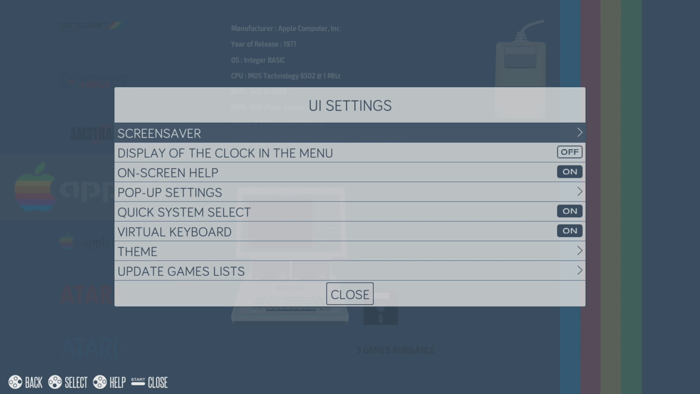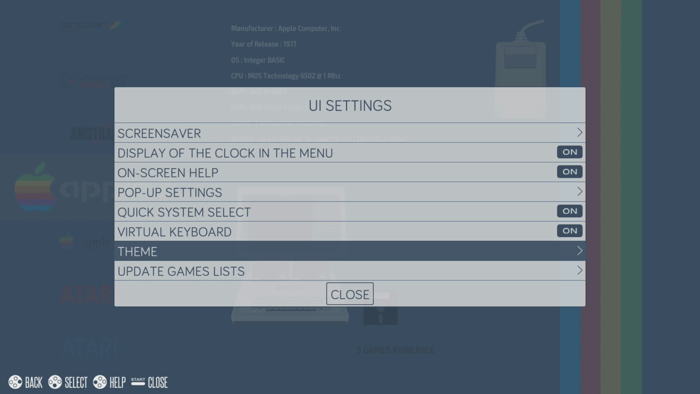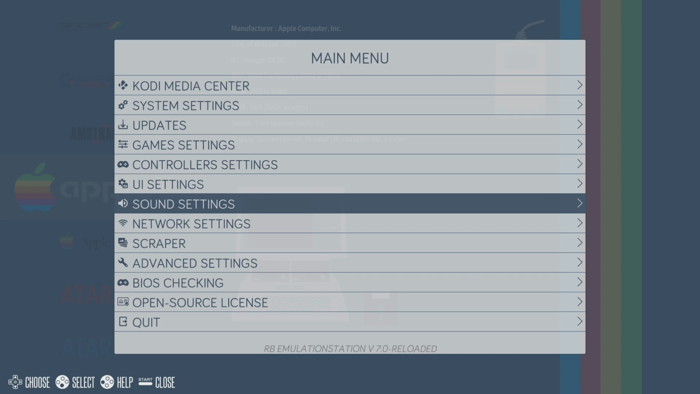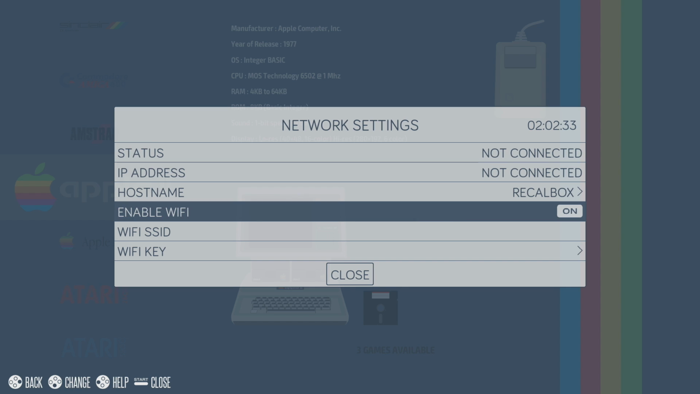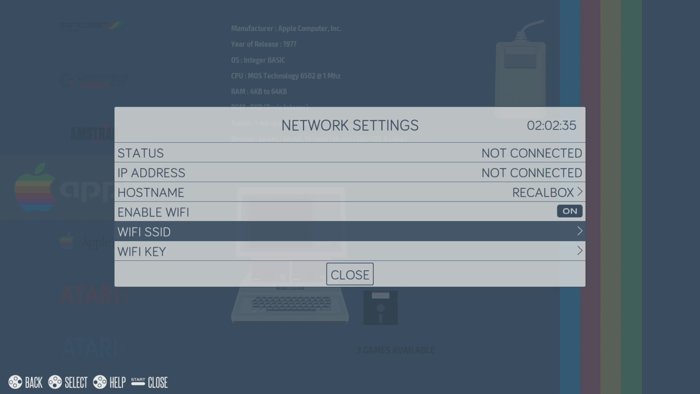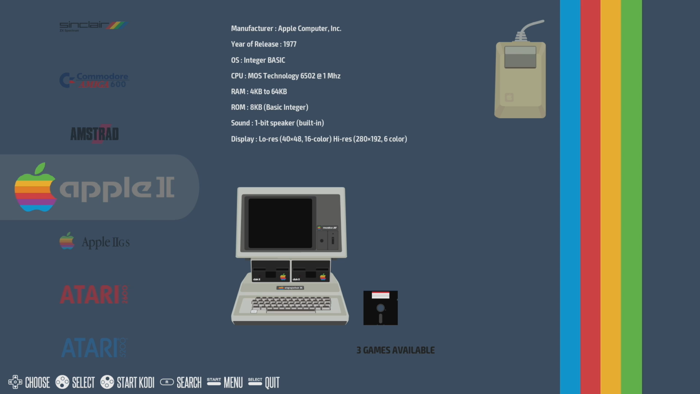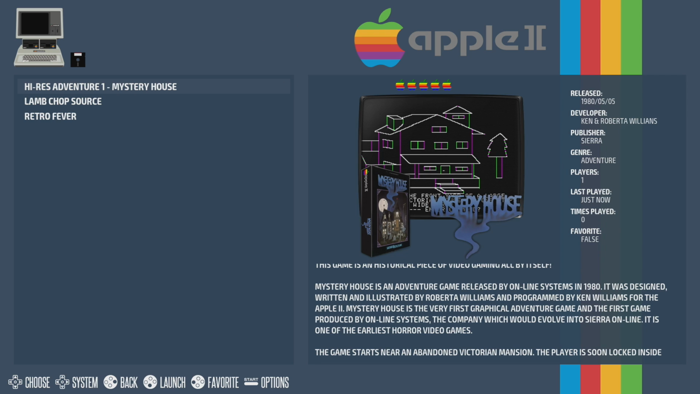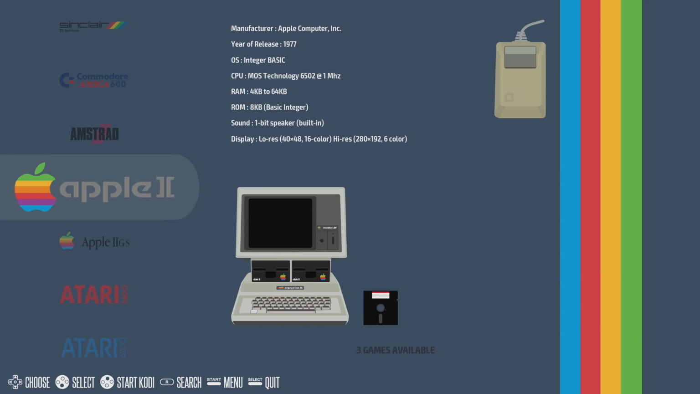UI settings, we got screen saver, display clock and menu. I'm going to turn that on. On screen help. Lots of great features here. Sound settings, like we saw, we can turn that menu music on or off. Network settings for Wi-Fi or Ethernet. I don't have mine connected right now, but Wi-Fi is working with the Raspberry Pi 4. So the scraper is working with Recalbox 7 and the Raspberry Pi 4. I do have some that already came pre-scraped, actually. Some freeware games that come pre-loaded with Recalbox. Actually, we have some decent stuff here.